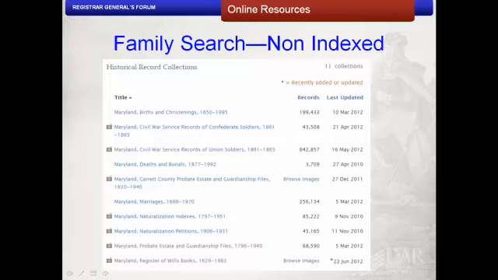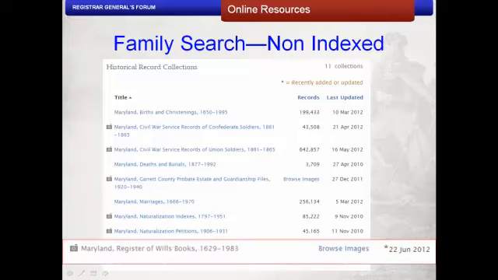Not all of the records on sites such as Family Search have been indexed. Keep that in mind when using the search features on this site. When you view the available records for the state of Maryland, you will notice the term Browse Images, which is an indicator in Family Search that the noted records have not been indexed and are not name searchable. The images are still available if you know how to access them, and it's easy.